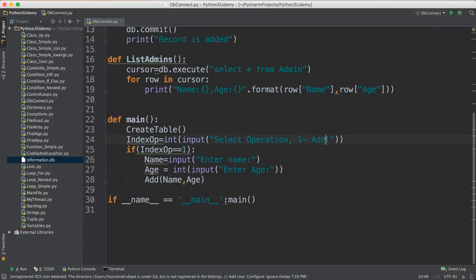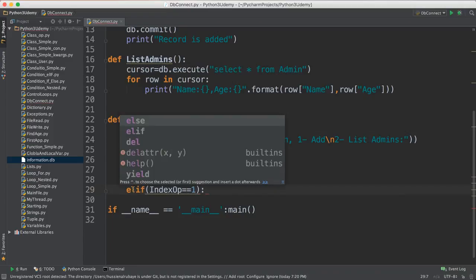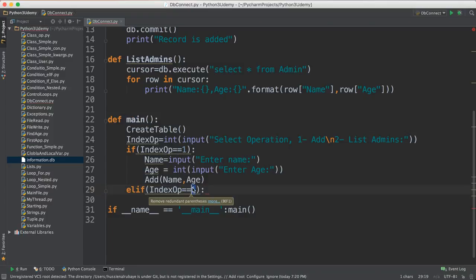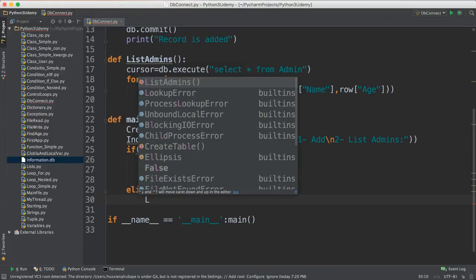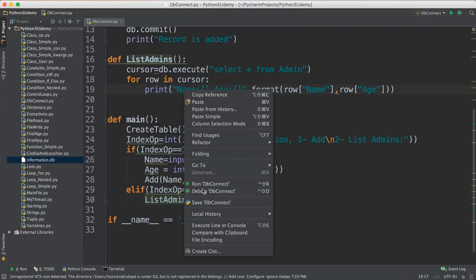Now let me add another operation. I say, hey, \n and add 2 for list admins. Okay, just \n. So now this is the first if condition. So the second if, you say else, elif, it's better. If it is 2, I want to call list_admins. That is just to make my code more professional. So if someone clicks 2, it will come here, and this will list the admins for him.